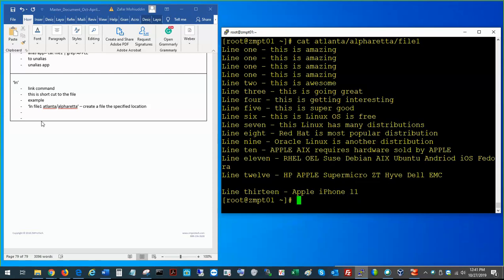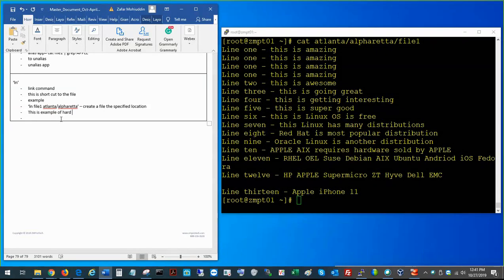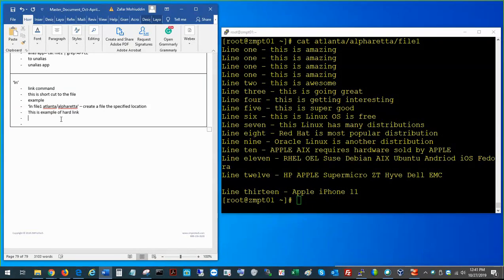Okay? So this is an example of a hard link. This is called a hard link or a duplicate. Any changes are updated to both files. So it's vice versa. If you make changes over there, it reflects the change here on the original one. It's just the same exact file, but it's sitting in two different locations, okay?